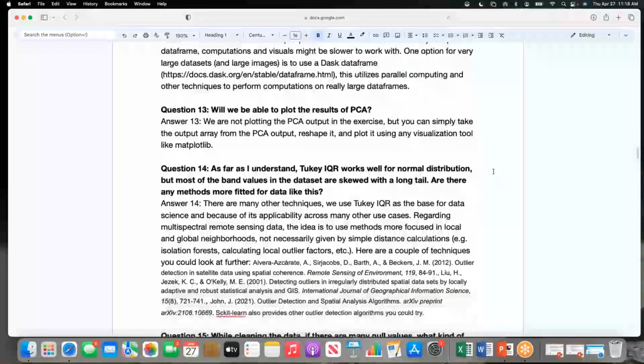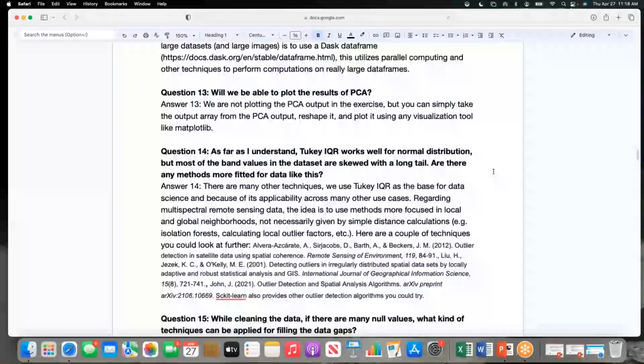Question 14. As far as I understand, Tukey IQR works well for normal distribution, but most of the band values in the dataset are skewed with a long tail. Are there any methods more fitted for data like this? I can answer that one. So there are many other techniques. We just introduce the topic of Tukey IQR because it's one of the main ones that are used in the data science realm.